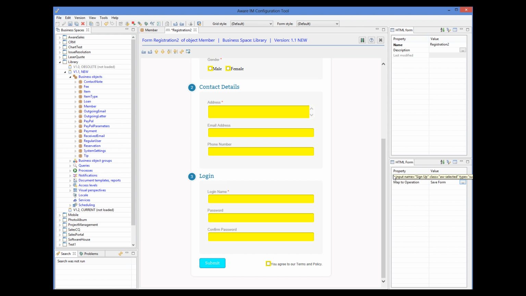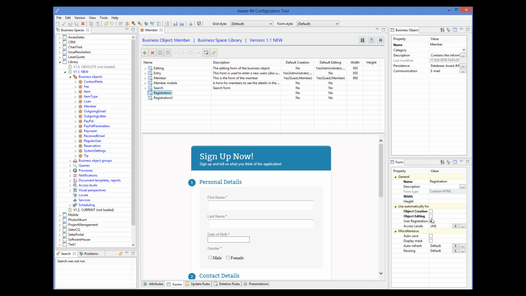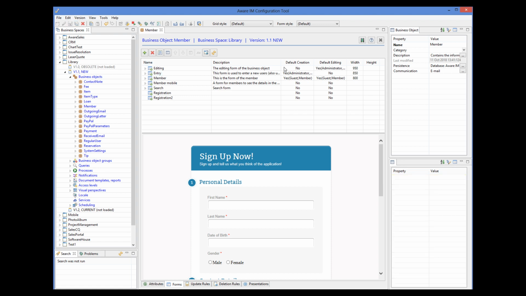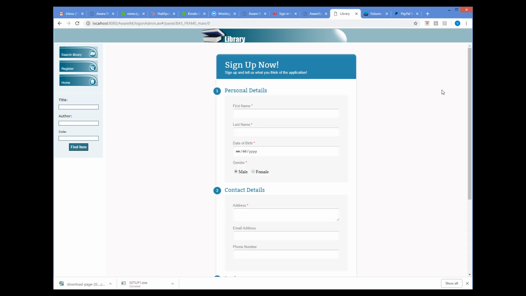This form can now be used in a whereIam, just like any native whereIam form. Let's save the form and make sure that this form is used for registration rather than the original form. Let's see how this works in the browser. So now, when we click on the Register menu item, we see our form. It looks pretty good and can be used straight away.